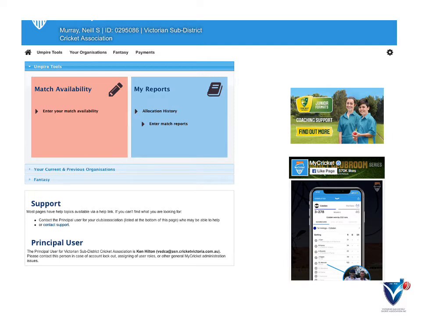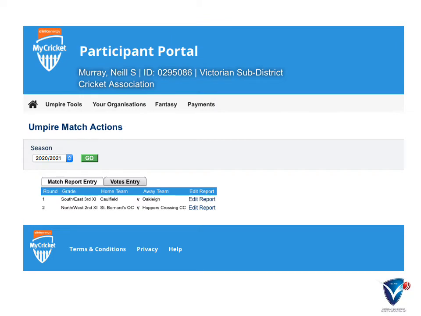So here we're going to click on match reports, and when we do, we see this type of slide comes up with, once again, our name, the Sub-District Cricket Association, and then a list of the games for which we may edit reports. Now, only our games are listed there. Only the games to which I've appointed you will be there. And in this case, we'll pick on the second 11 St Bernard's versus Hoppers Crossing.